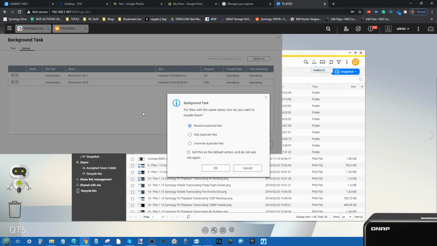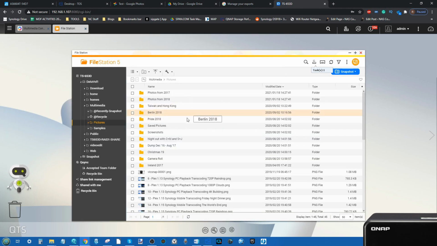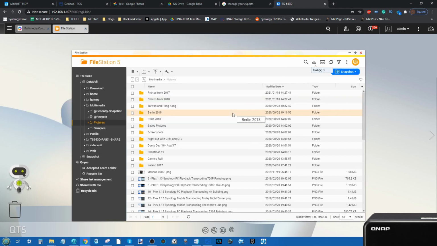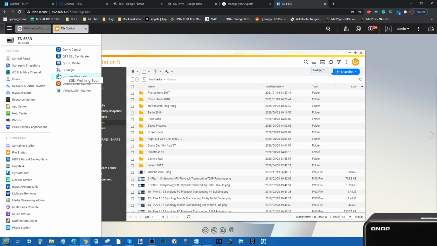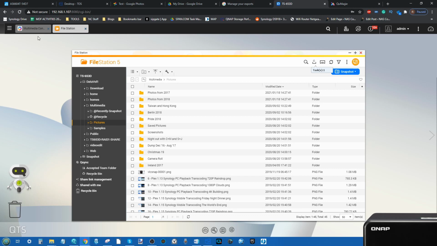It will then begin transferring them over. It'll ask you if there's duplicated folders, what you want to do. So I'm going to go with rename duplicates, and then it will copy those files over to the NAS. As you can see, that's happening in the background, and the task manager will highlight how long it's going to take there. Now, as I mentioned, there are lots of different ways to do this, but before we go into any of the others, what we should also look at is pointing different apps at this. So for now, what we're going to do is we'll open up QMagie. We'll also open up Photo Station.